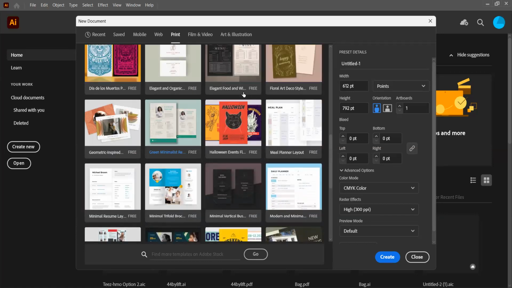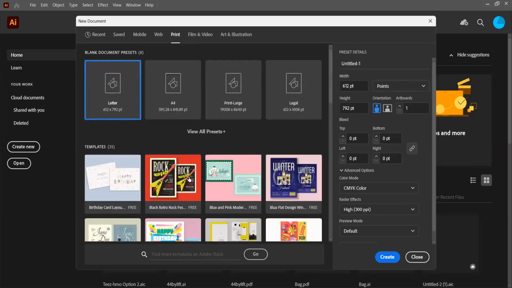Can you see them? It came with the software. Say for instance it's A4 that you want to work on. You just click A4. Then look at this color mode. When we launched Photoshop the last time, it was RGB. But this time around, it is CMYK color mode. Do you get it now?